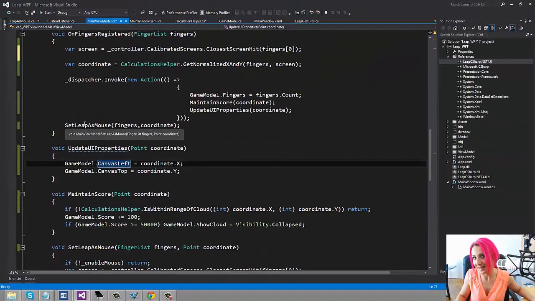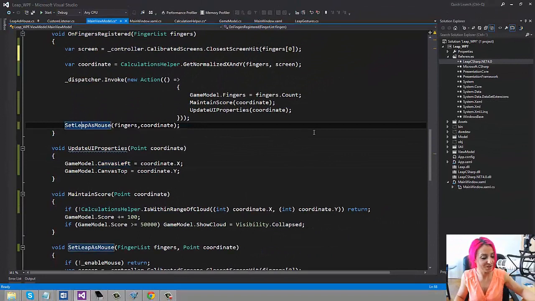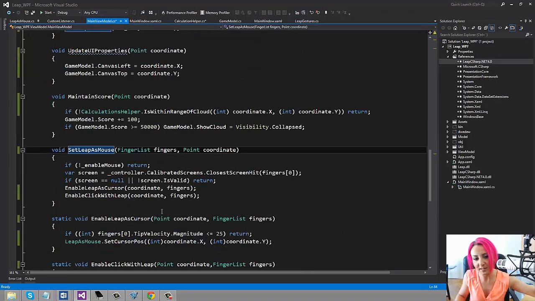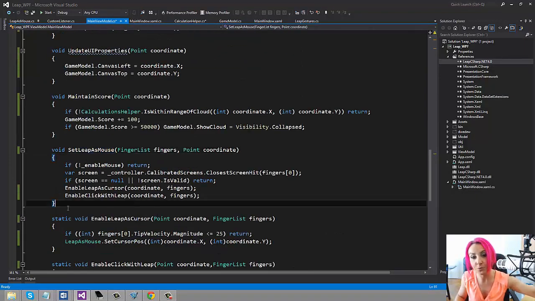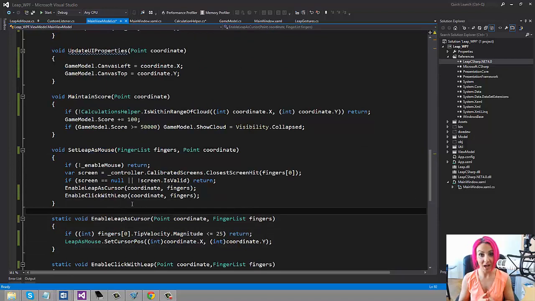I have another method here called setLeapAsMouse, which is really cool. This is something I bet you're very curious about. A lot of people ask me about that. How do you use the Leap Motion as a mouse? Now it will work as a mouse out of the box once they start selling it, but a lot of people have the device already and want to be able to do this. I can show you how it's done in C#, and this is how I've done it.